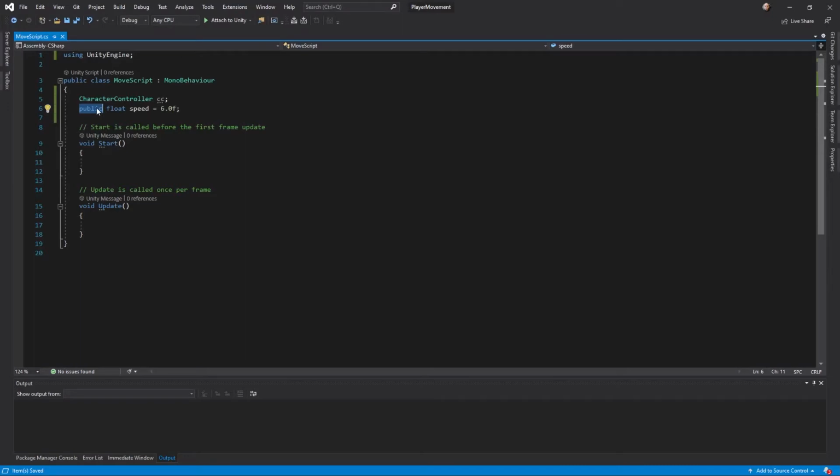But for now, public, so that we can access it from outside the script, which you'll see in the inspector. Float means it's a decimal number, and then we name it whatever we want. So we'll give it a name. We're going to call it speed. It then equals a number, and we've gone for 6.0, and we put an F in there because it's a float. We have to say this is a float, so we put an F in there. Sometimes it lets us off without doing that. Sometimes it's a bit picky and wants us to put it in.